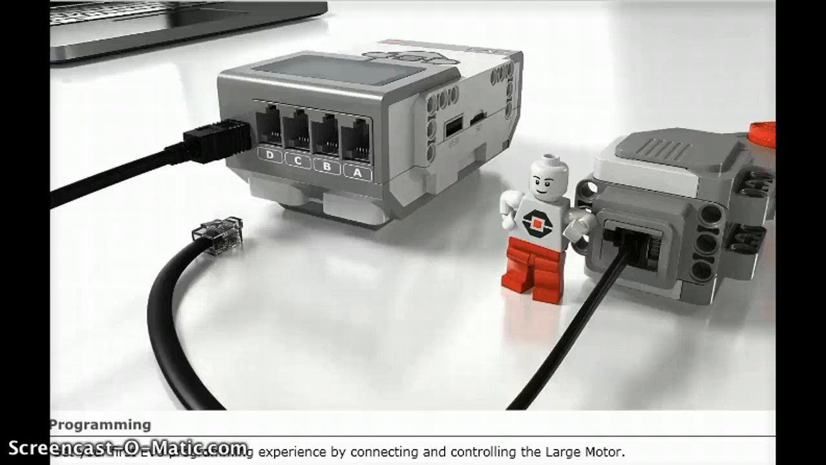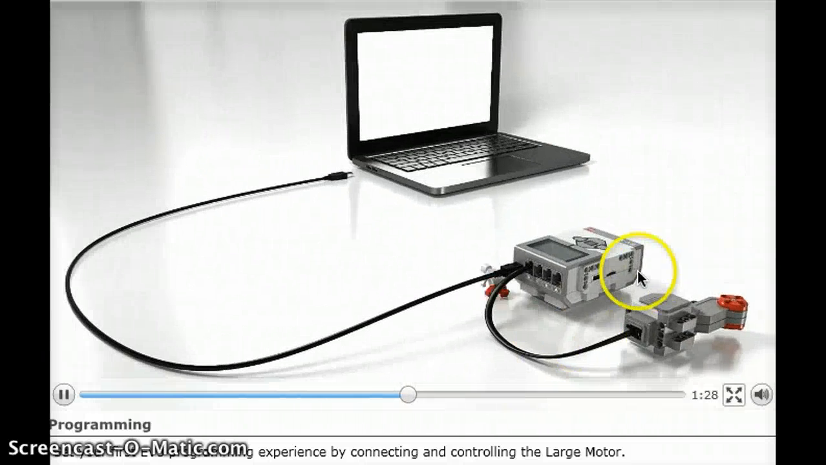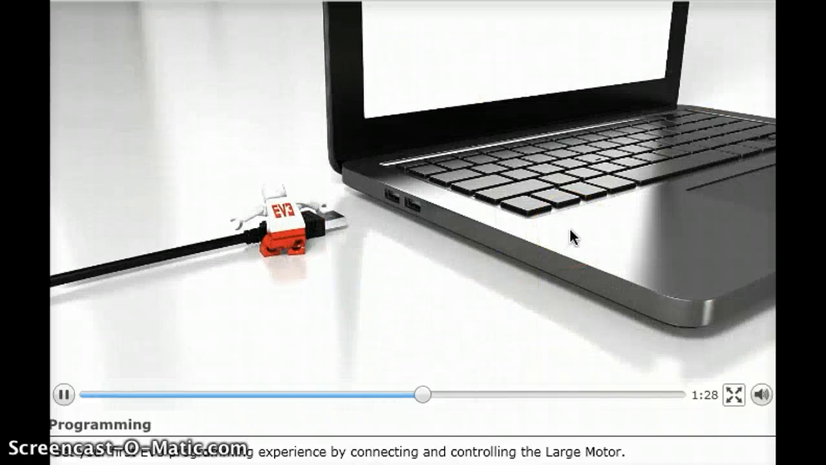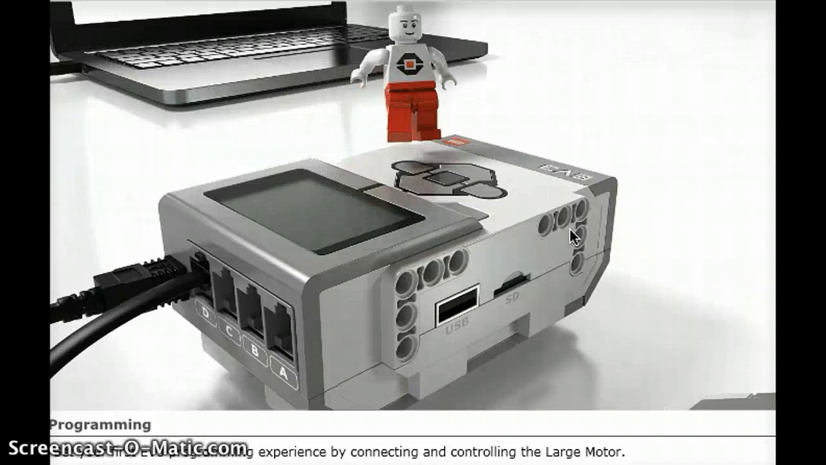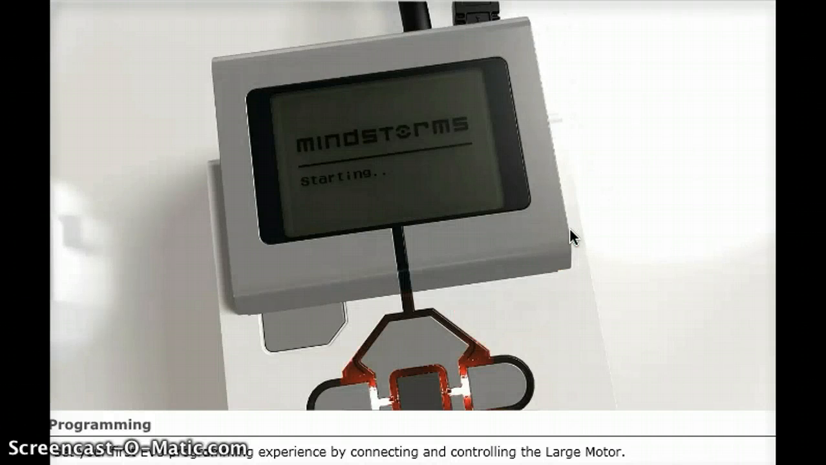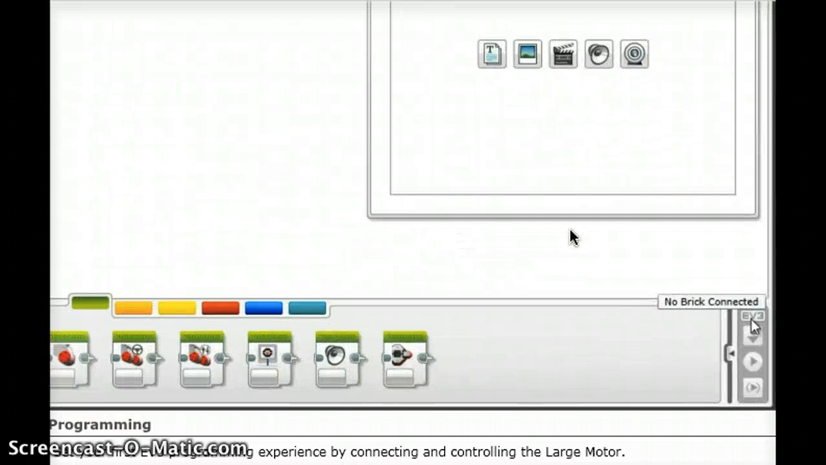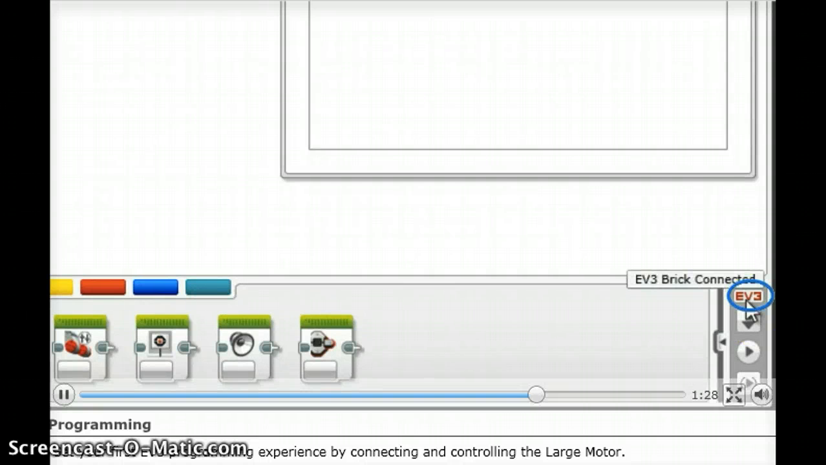If we're looking at our brick, which is this thing over here on the left, our little Lego guy is plugging in the motor to the same port that we said was on the computer. Also the USB drive to the computer so you can download the program. So our little guy is turning on the brick, and you can see that's what your screen is going to look like. Once it's plugged in, you can go back to the computer to make sure it's plugged in.